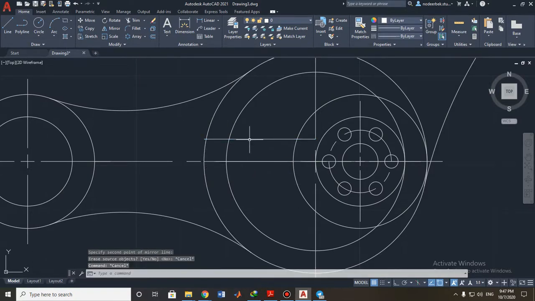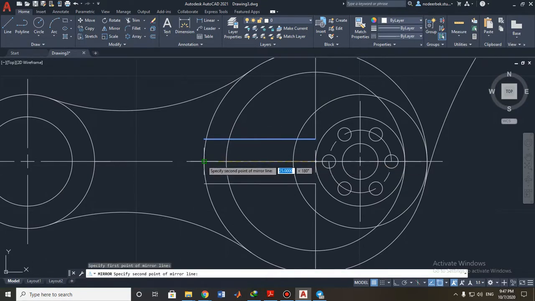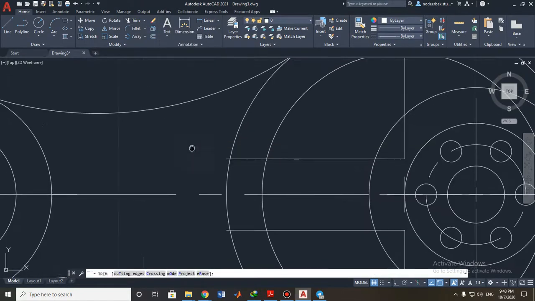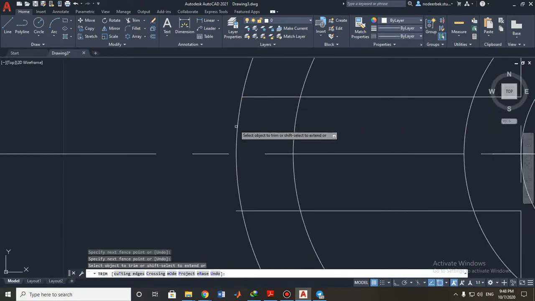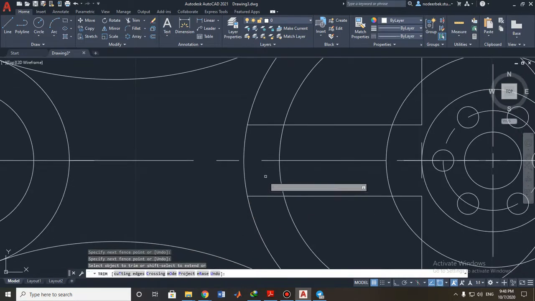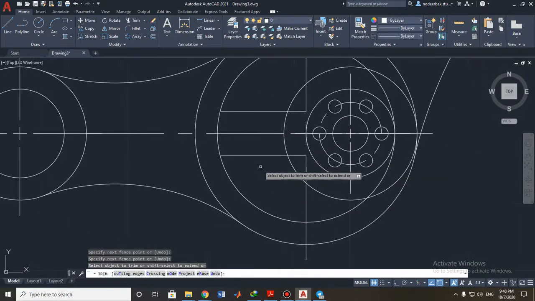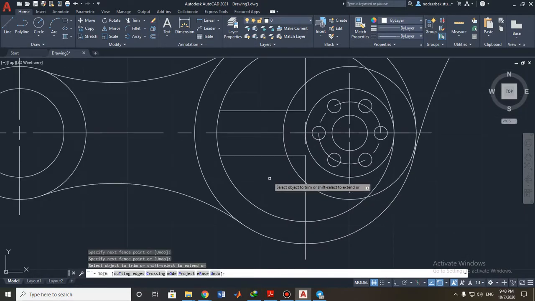Oh, sorry, mirror it, 2 points, enter. Done. So here we know we have extra line, we need to delete it, done. And then I will use trim tool to delete extra lines like this, 1, 2, 3, 4. It's a little bit complicated, but we can do it, I think.